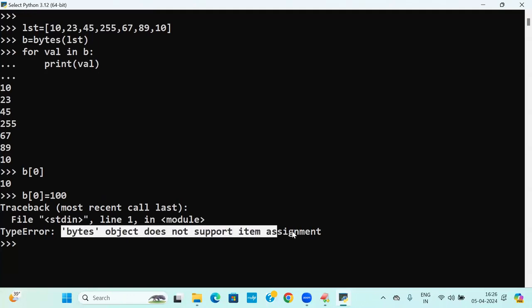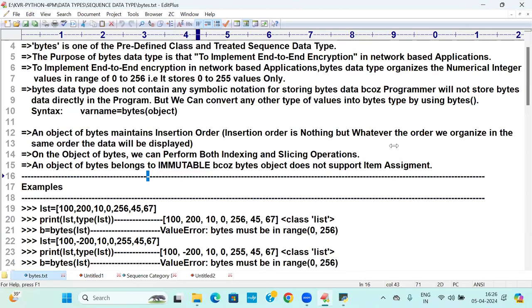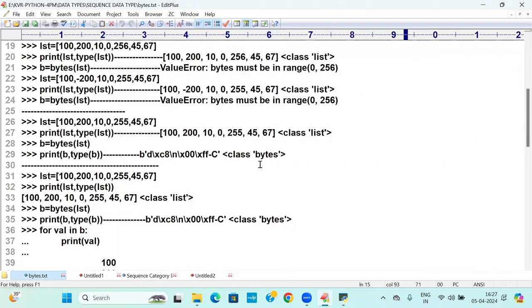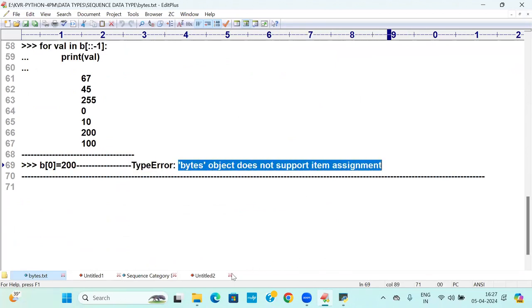Bytes object does not support item assignment. This is the property of which object? Immutable. That property is satisfied by whom? So bytes belongs to which object? Immutable. Are you able to follow me, guys? So this was my last day error. List was my last day concept. This is the one. Did you remember? An object of bytes belongs to immutable object because bytes object does not support item assignment. Last class also, B of 0 is equal to 200: type error. Bytes object does not support it.